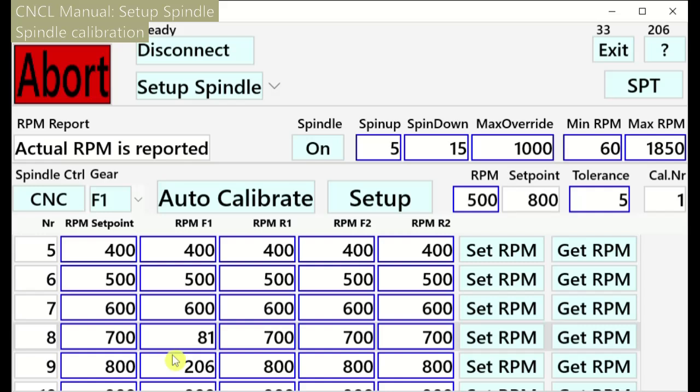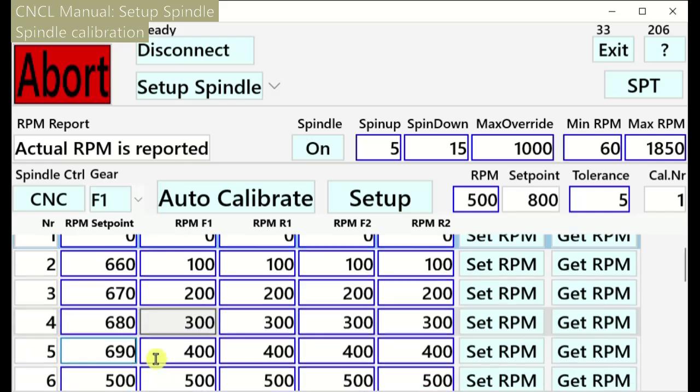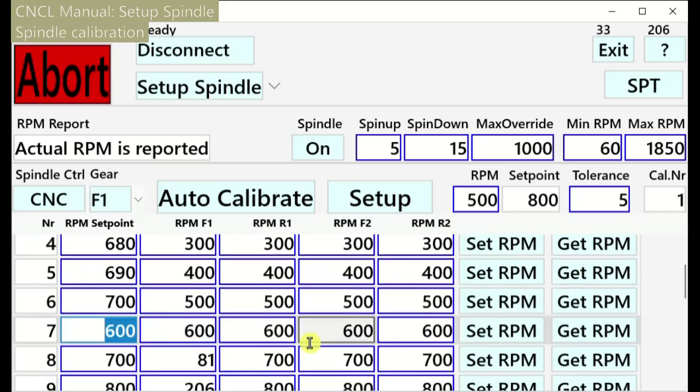If your spindle doesn't report the actual RPM, you have to enter all the values manually. My spindle starts turning at a RPM set point of about 660. To increase the accuracy in the lower RPM range, I change the lower RPM set points.